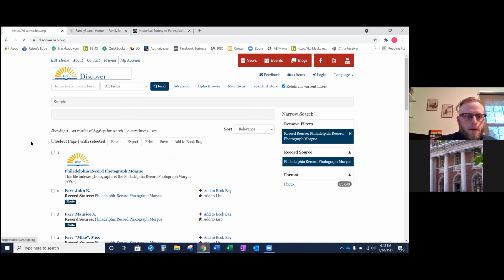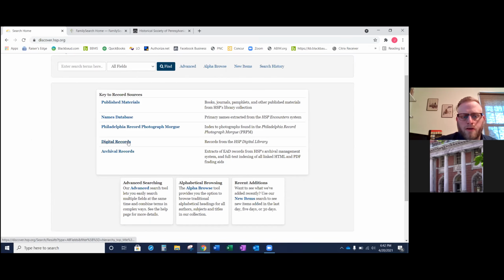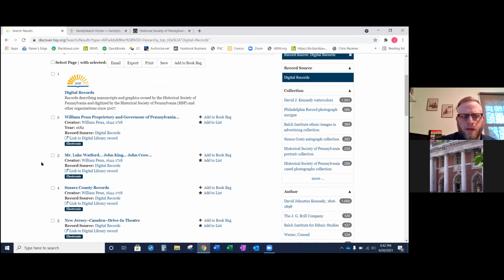There we go. And then our digital records. So these are records that are actually linked to our digital library. Our digital library at the moment is kind of on the fritz. Our digital asset management system is kind of off and on. It's been going in and out. So one day it'll be on, one day it'll be off, but it's worth checking out a record. Hopefully it can work for you.